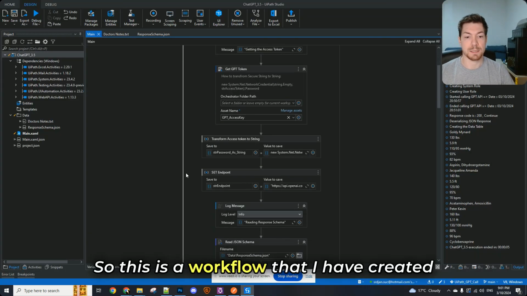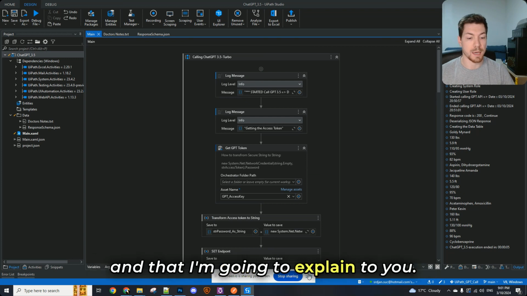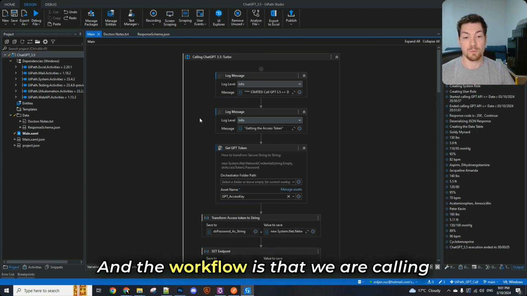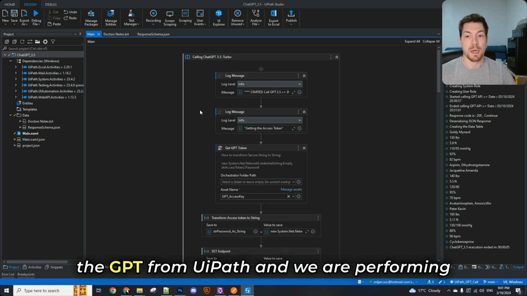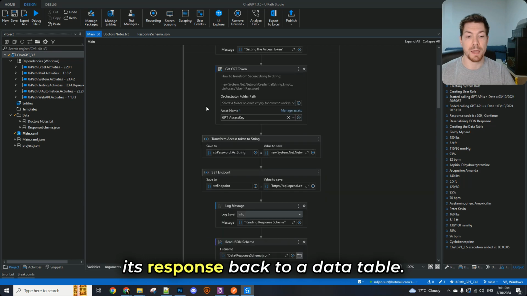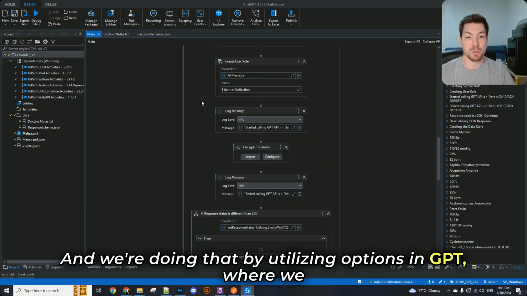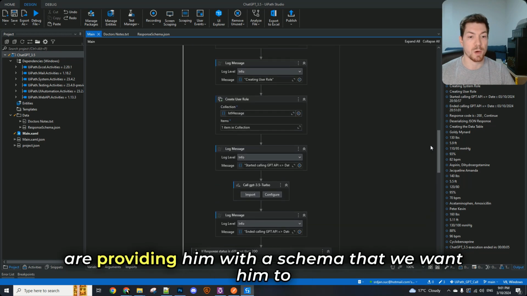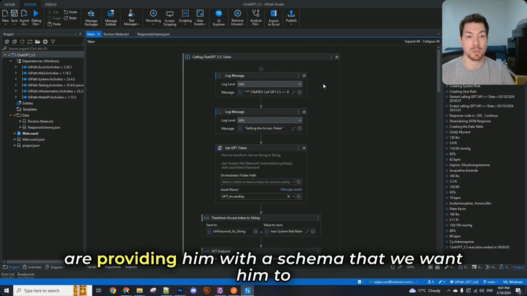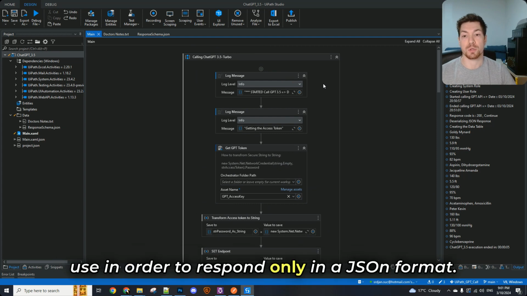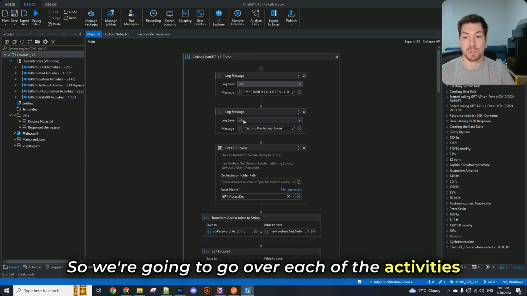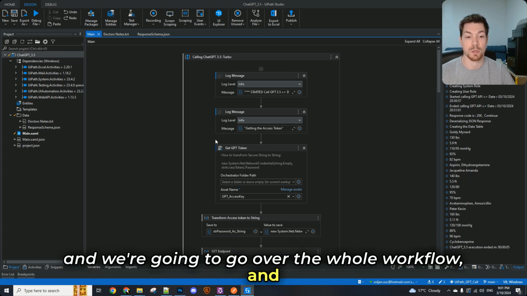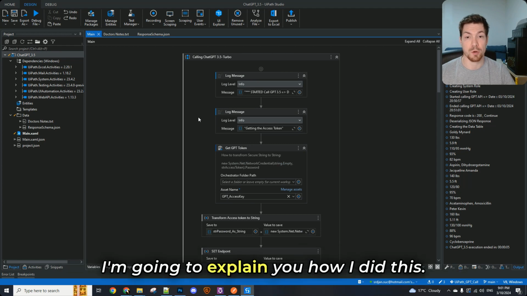So this is a workflow that I have created and that I'm going to explain to you. The workflow is that we are calling the GPT from UiPath and we're transforming its response back to a data table. And we're doing that by utilizing options in GPT where we are providing it with a schema that we want it to use in order to respond only in a JSON format. So we're going to go over each of the activities and the whole workflow, and I'm going to explain how I did this.